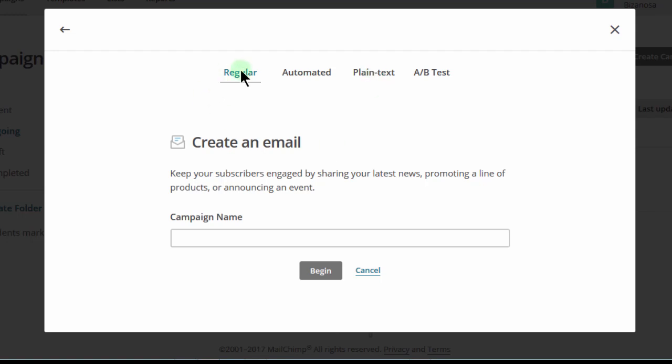Now regular campaigns, these are campaigns that have the templates. So if you want to make a beautiful email newsletter, you will come here under regular, you'll give your campaign a name, and then you will continue on to the next step. And from the next step, this is just similar to everything I've shown you in the past about how to create campaigns. It will just be the same process.